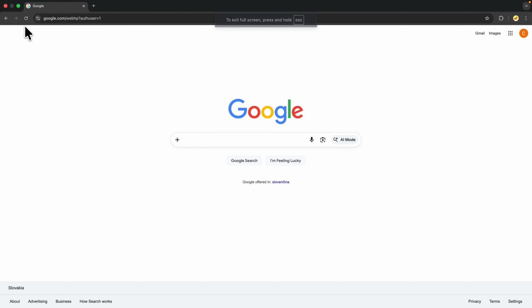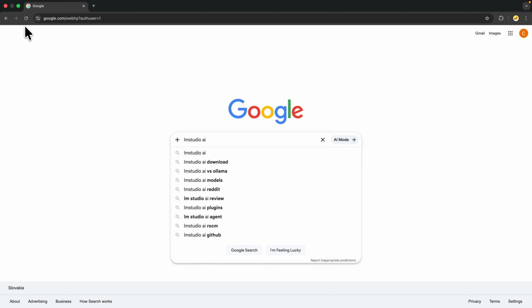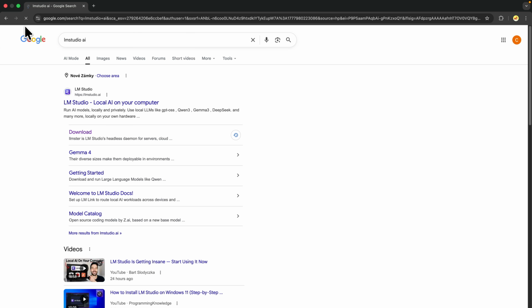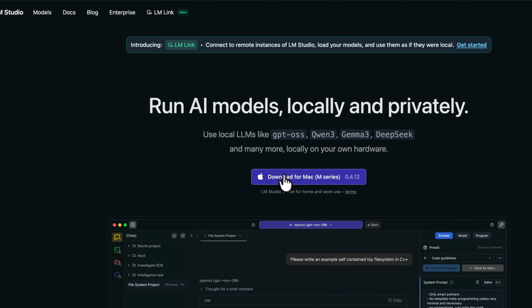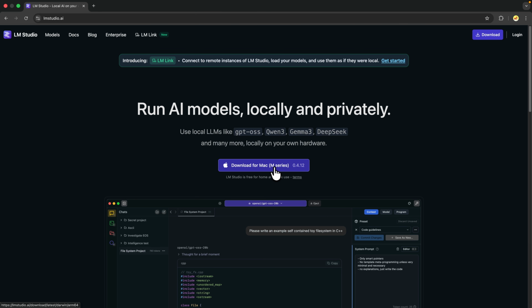Today I'm going to show you how you can install LM Studio, and also I will walk you through every part of the app so you actually know what you are looking at when you open it. In order to install it, go to your browser and search for lmstudio.ai. It's this first link, local AI on your computer. Open this and simply click on download for Mac M series.